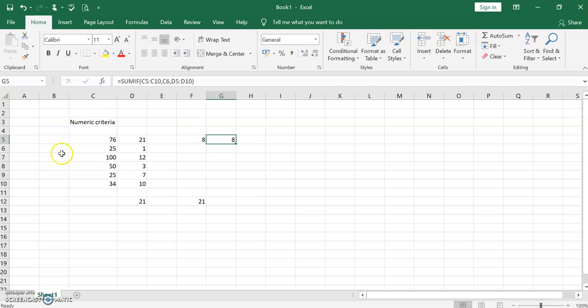So you just give a cell. This cell here has got 25. So over the range, whatever cell has this value 25, it will automatically get added. So this is one of the SUMIF functions. The other one, we can also use with text criteria. So this is the numeric criteria, and we move on to text criteria.